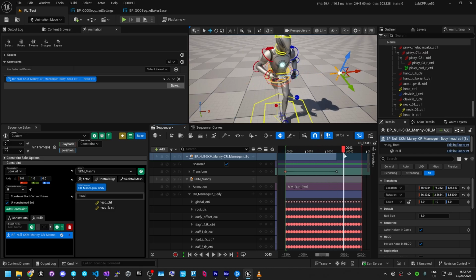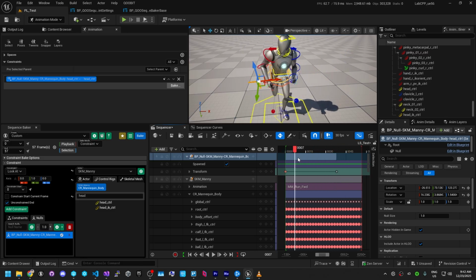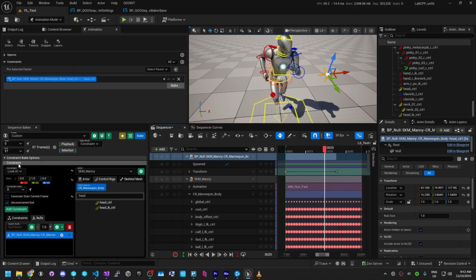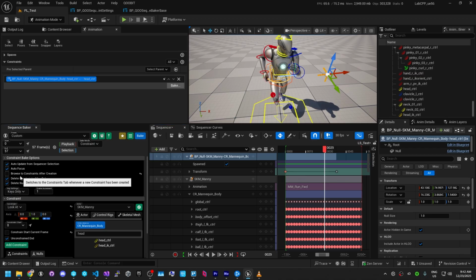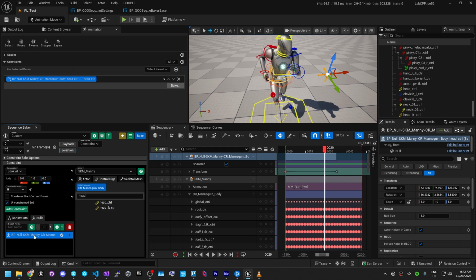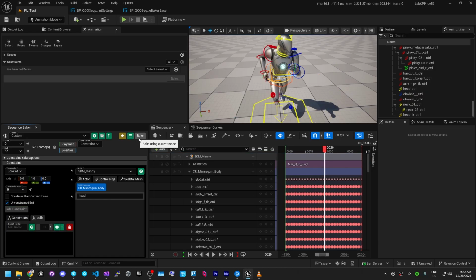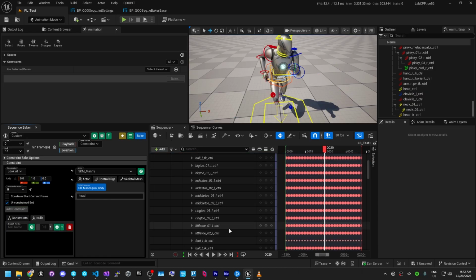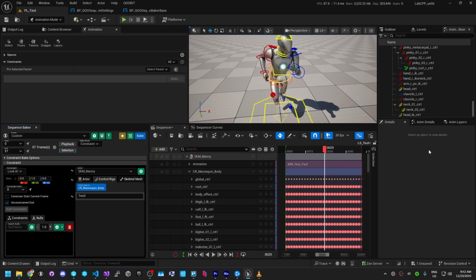And if you are satisfied with this, we can use our bake now to bake this all down. So if we have all of this selected, which is the delete constraints after bake and the delete nulls after bake, we have our null selected here, and then we hit bake. And you can see that the null has been deleted, the constraint has been removed, but we have everything baked down to the controls now. So that look at that we just did really quick is now inside of the head.